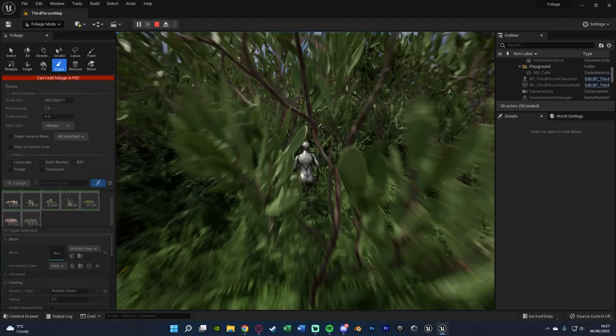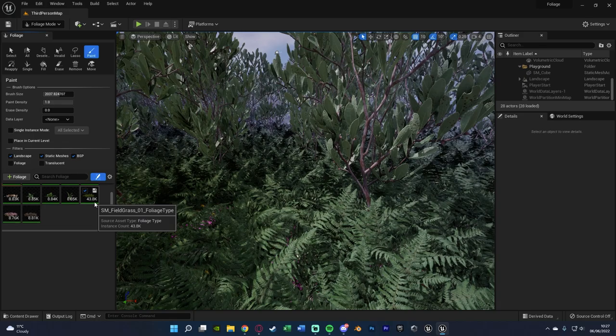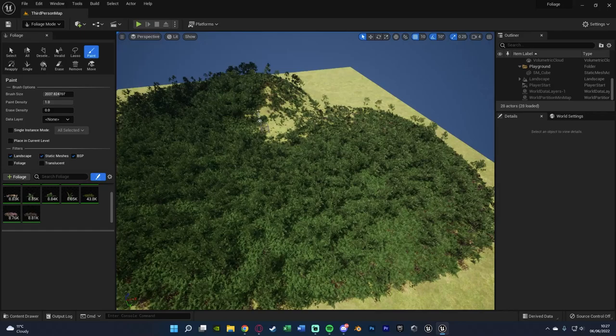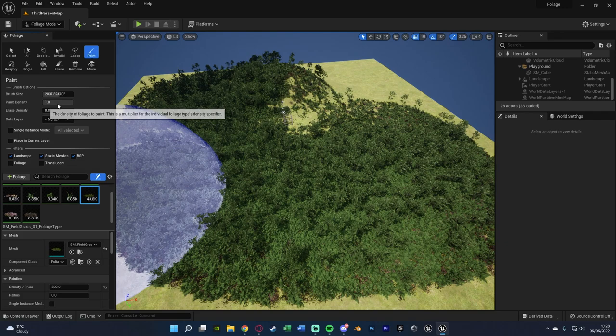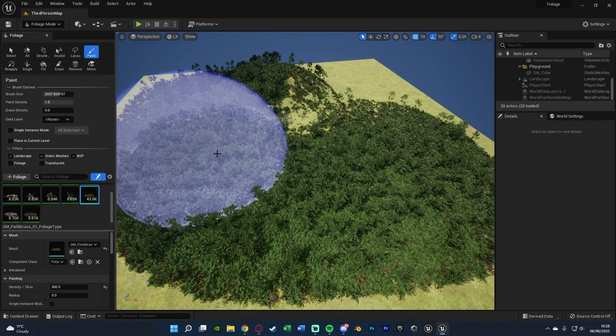But again, I've now got nearly 45,000 grass instances just in this location here, which obviously isn't great. That is for me because I've put the density up to 500 and the density of the paint is on 1 as well. So that's obviously not ideal, but again, for me, that's going to be fine. But for you, obviously, just change the density to see what works best for you.